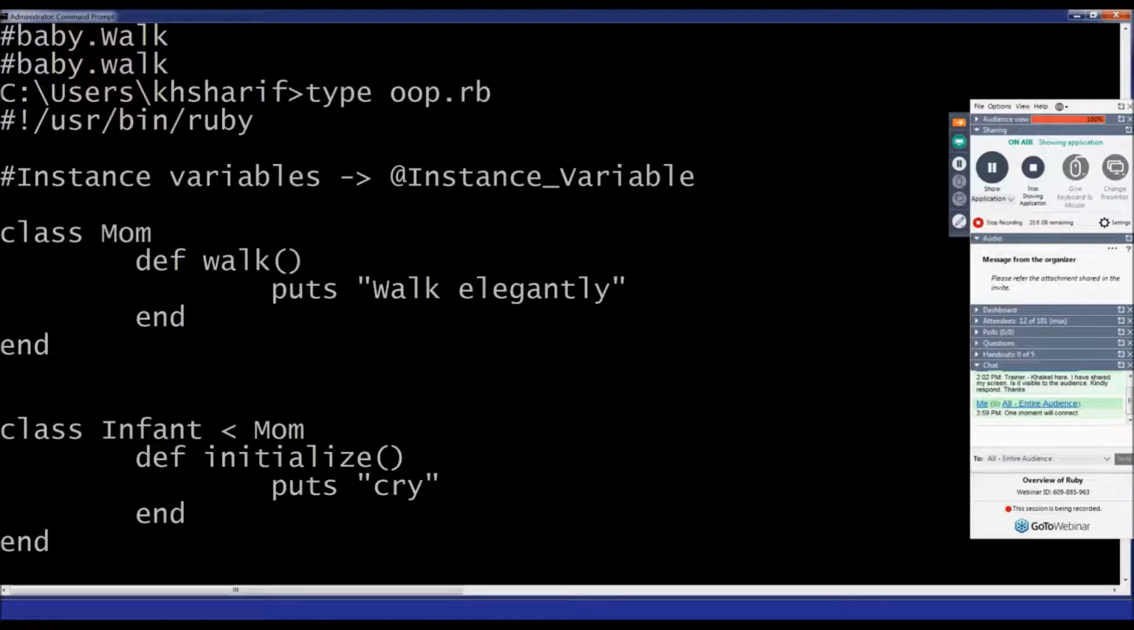When we saw variables in one of the first few slides, we saw that we could have instance variables and class variables. Instance variables are created using the @, class variables are created using double @. If you do not have any symbol before the name of the variable, then it is going to be a local variable, and in case you have a dollar at the beginning, then it is a global variable.